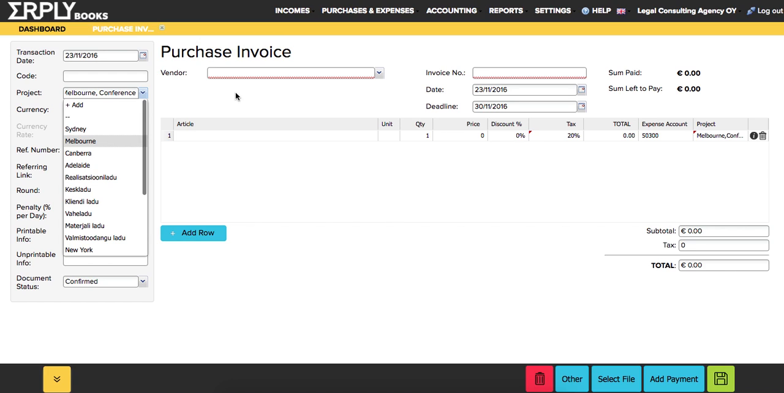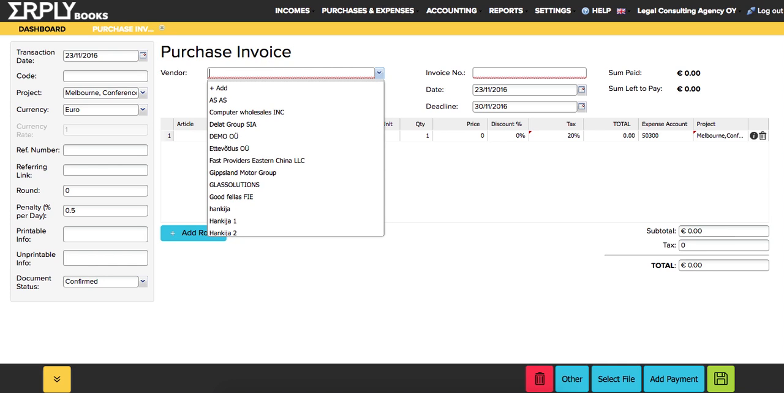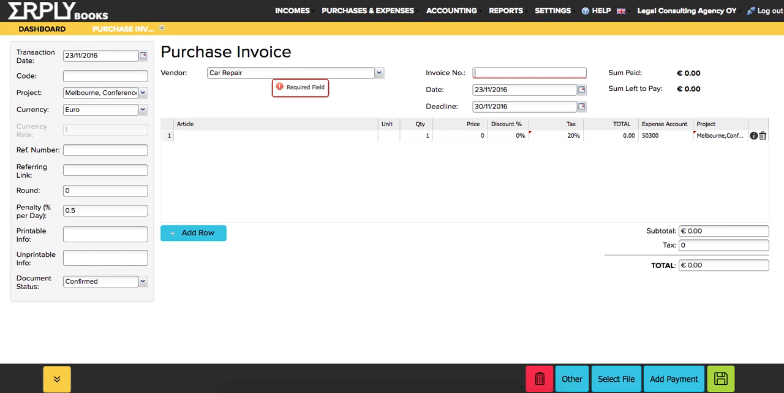For example, if you would like to split Western Australia and Eastern Australia, then you can add another project for this. Right now I just added 2 of them. It can have up to 30 of them, so there is plenty of room for them. So let's add car repair, some kind of invoice number, car repair.